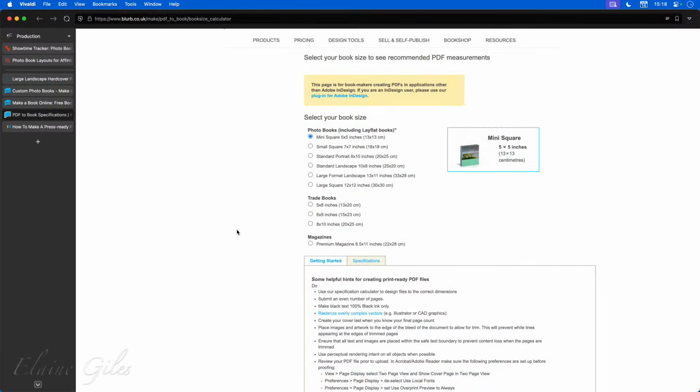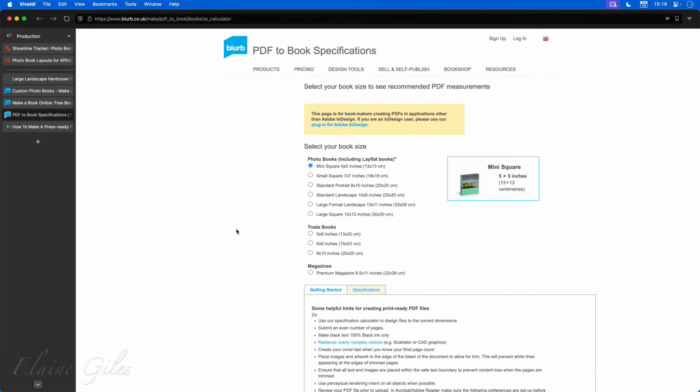It will calculate it for you. So notice it says this page is for bookmakers creating PDFs in applications other than InDesign, because if you're using InDesign, we've got a plugin for that. And all the plugin will do is automatically set everything that you can set manually in Affinity. It's just a fraction easier.